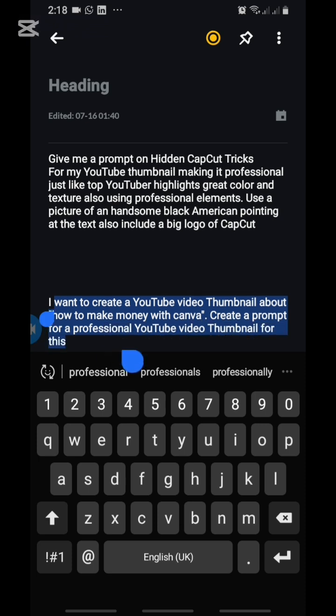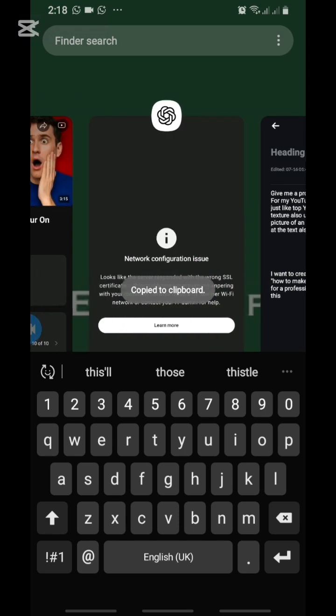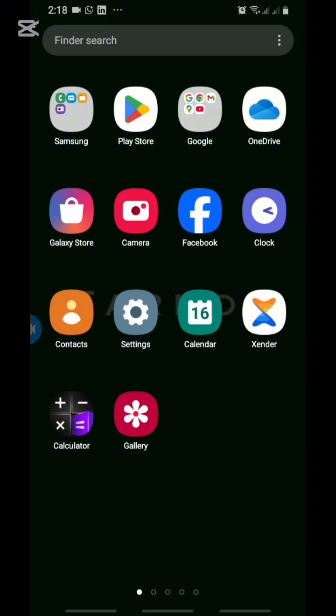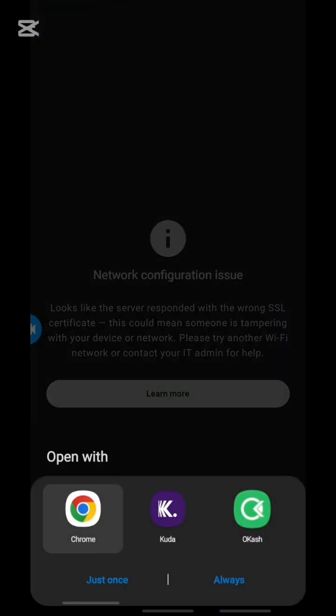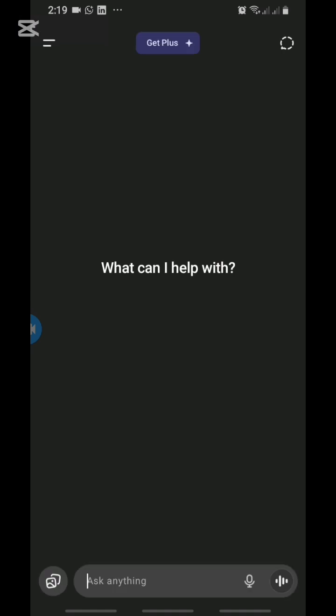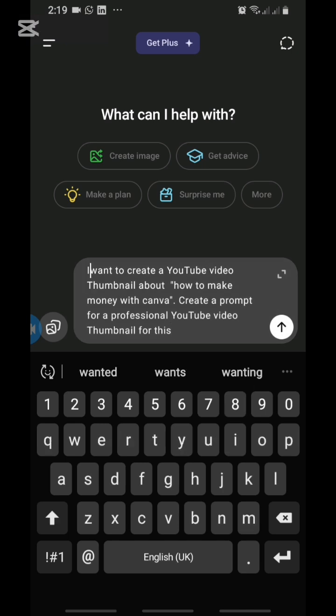I'll copy this right here and I will take it to ChatGPT. Let me just remove this. I think my network is having an issue. Let me do this again. Good. So I'll paste that thing we copied. I want to create a YouTube video thumbnail about how to make money with Canva. Create a prompt for a professional YouTube video thumbnail for this.